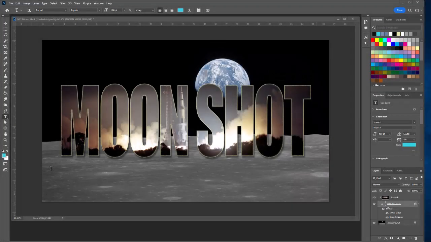Now I'm going to add a subtitle. I'm going to take the type tool. I'm going to continue using Impact. I want to make sure I'm not on my type layer before I make any changes. So I'm going to click on the launch layer. I want my type to go above that layer.